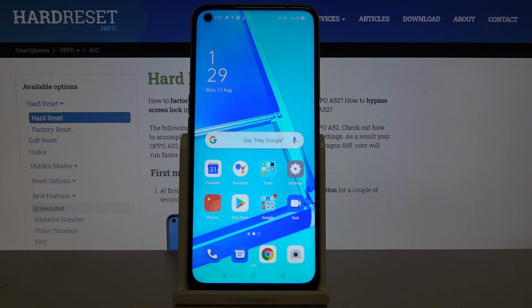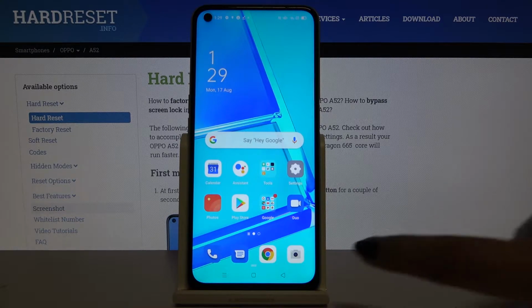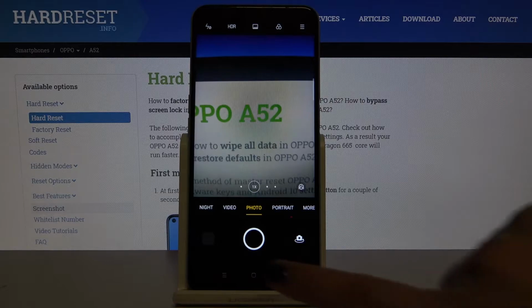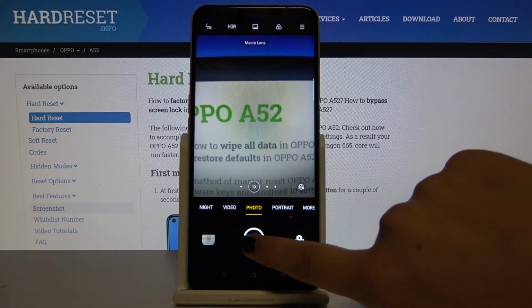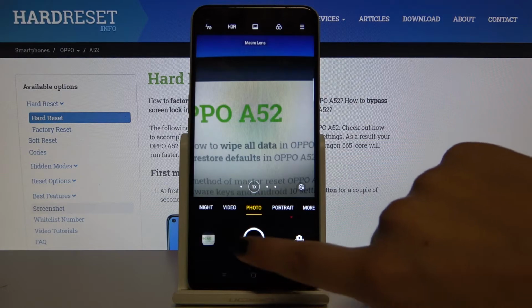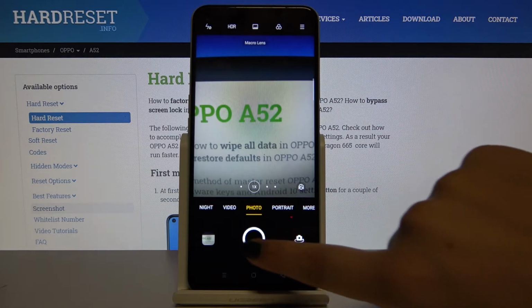Hi everyone, here we've got OPPO A52 and let me show you how to set the camera timer on the following device. So all you have to do is simply open the camera app, and as you can see now we have no timer, so the photos are taken just after touching the button.